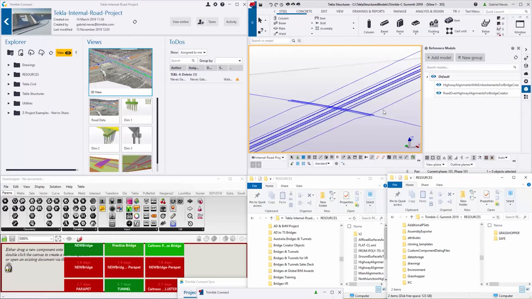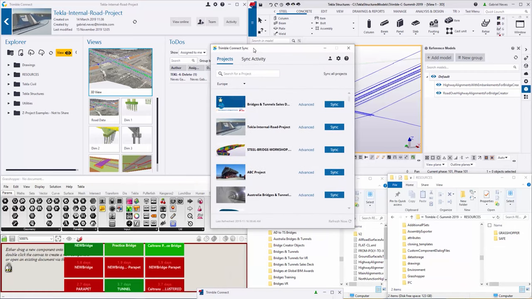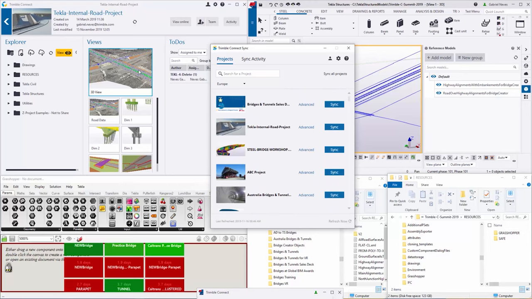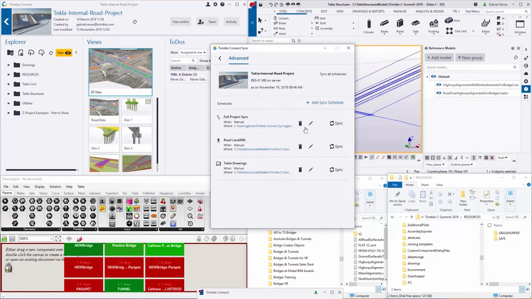So let's minimize that and go to the Trimble Connect Sync app, and I have here all my projects, as you've seen before when I access Trimble Connect. But this one is the Trimble Connect Sync app, and this is the project I want, and I go to the advanced, and I created here a set of rules. I have Tekla full project sync, the one you've seen down here that brings all the data from the Trimble Connect project to our C drive.